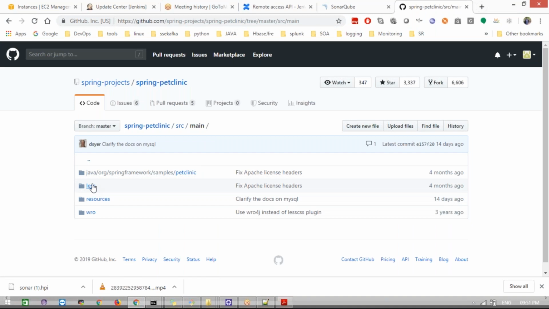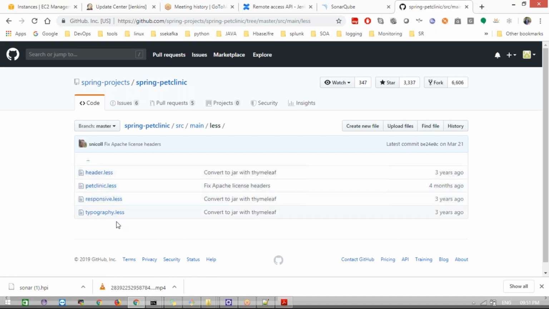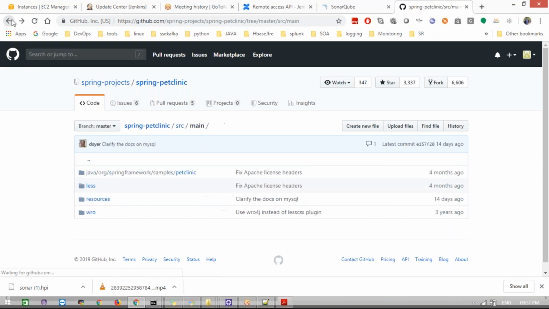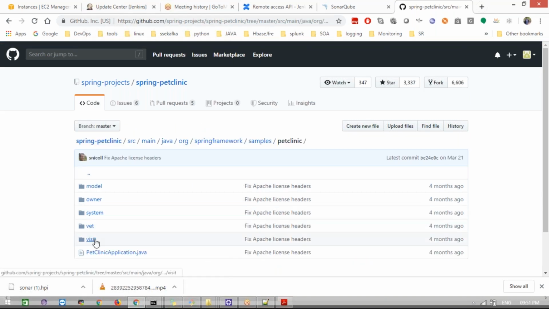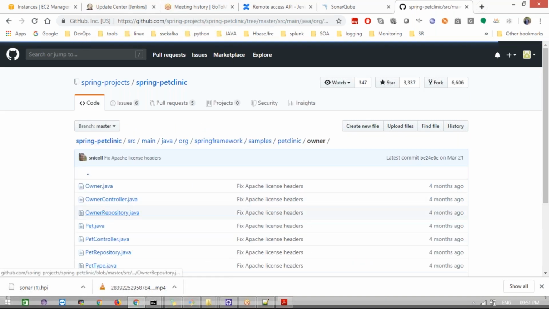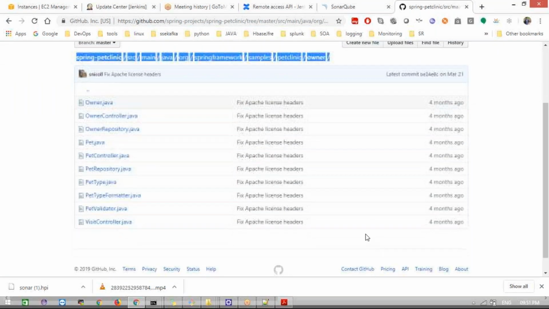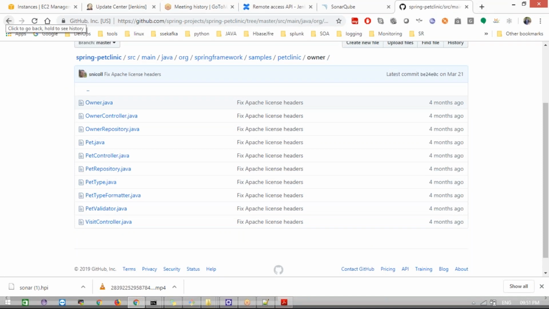If you go here, there are a lot of classes. We are going to scan the entire src folder. There are a lot of classes and a lot of code in this.